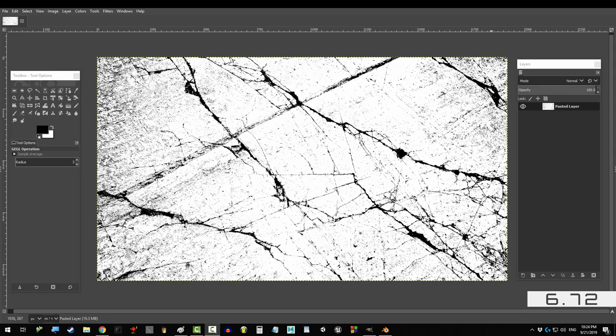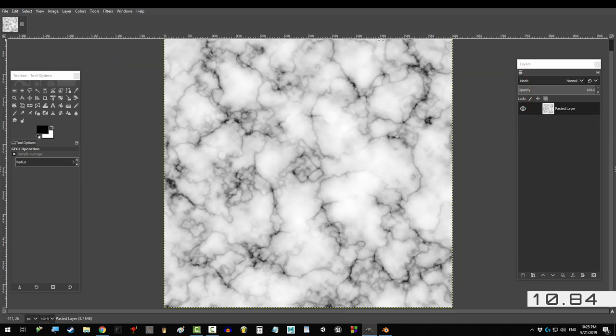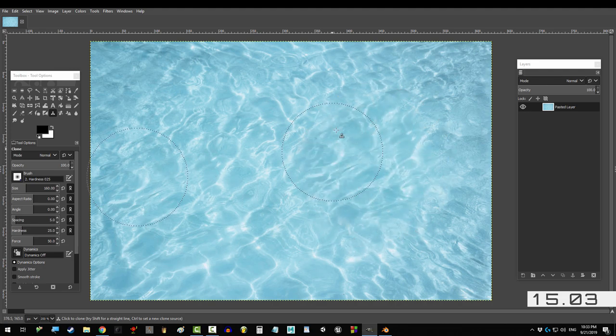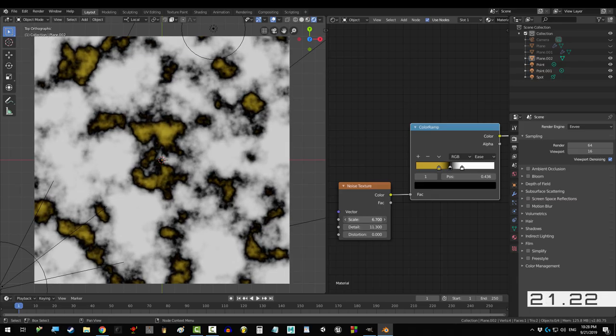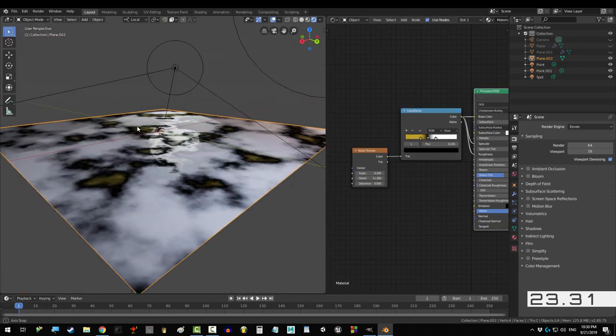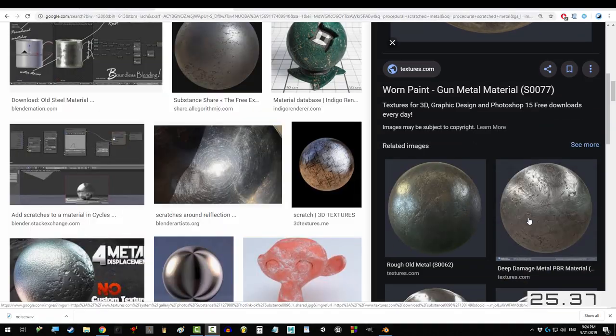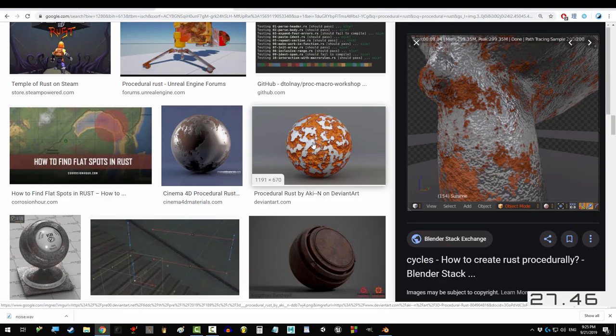Ask yourself, do you really care whether this crack is bigger than that one? Do you really care where the stains in the marble are? Would it break your heart if the wave was going the other way? No, it wouldn't. I know you don't care because you're like me. You don't care about the details in the marble. You just care whether it looks like marble. The noise texture decides all the details you don't care for.